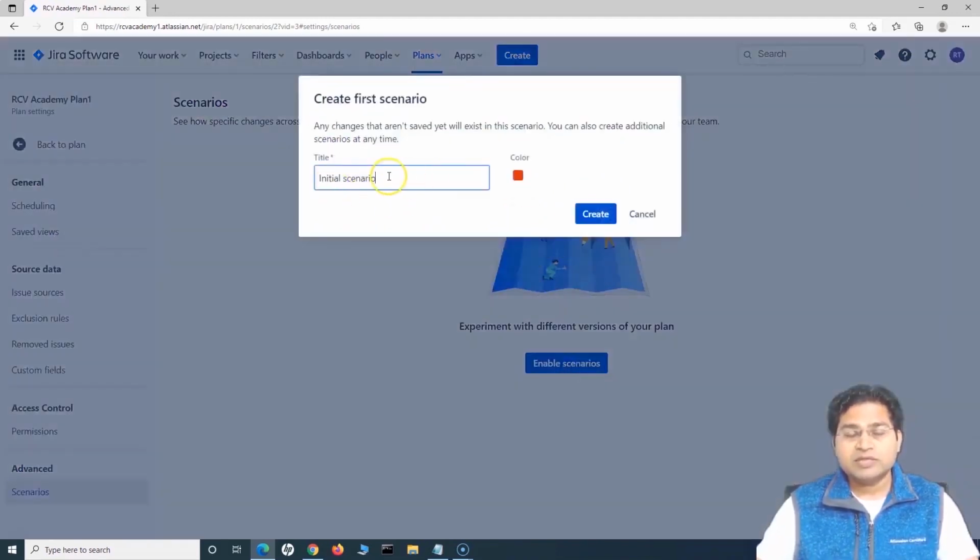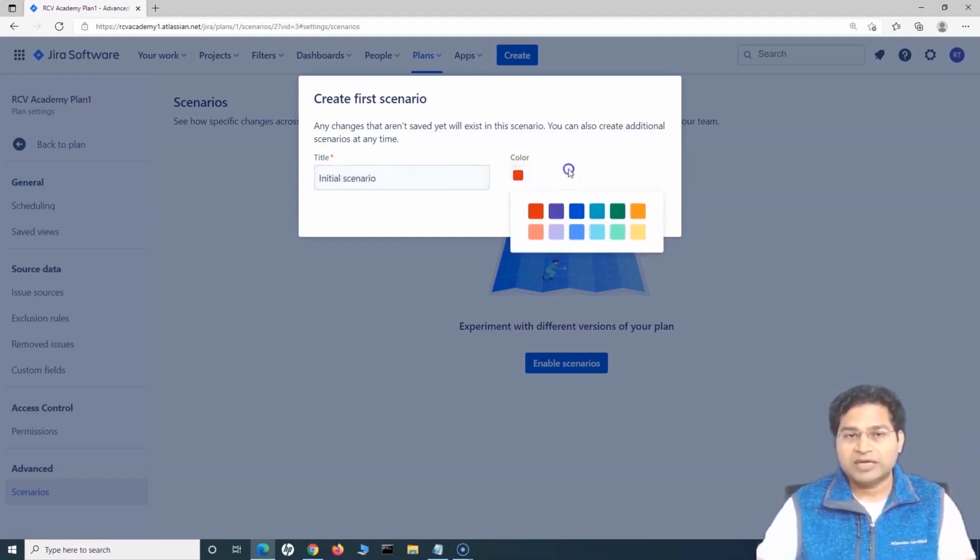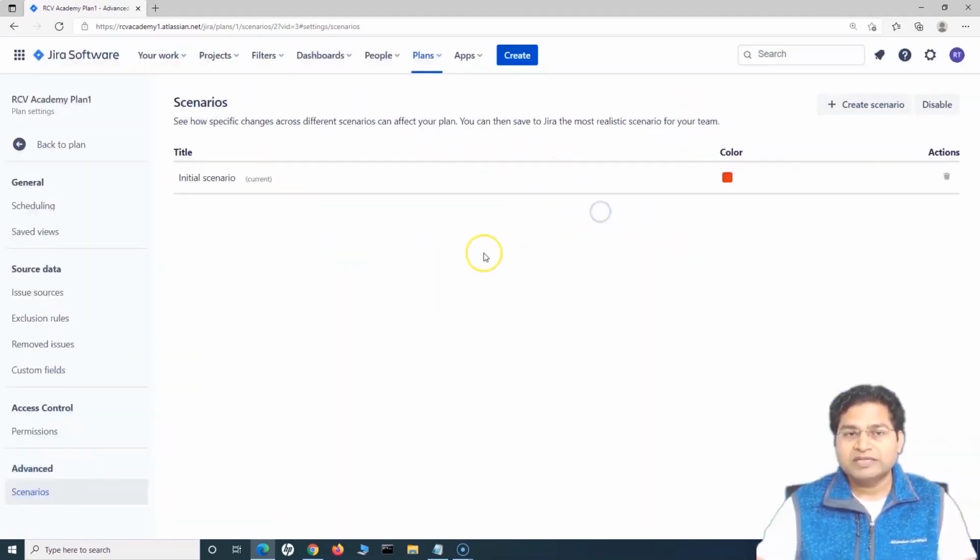So enable scenarios, and then it will ask you for a scenario, or you can create different scenarios. Any changes that you make in the current scenario will only exist in that scenario. You can create multiple scenarios from here or from the plan, and I'll show you that as well, but you have to specify the title. For example, this is the initial scenario that you are planning, and you can also choose the color of that scenario. So we'll create the initial scenario, and it will be added.